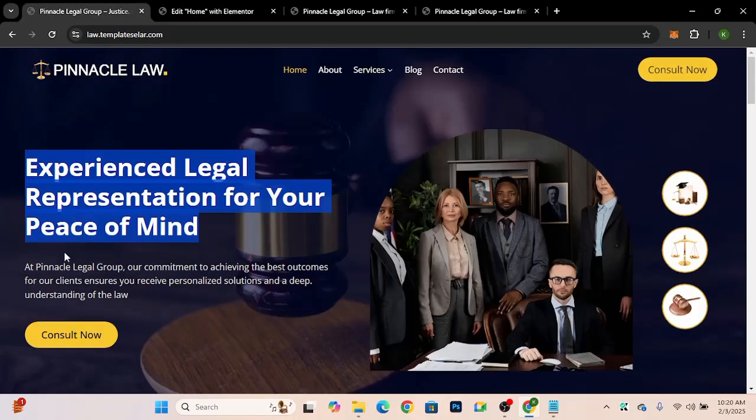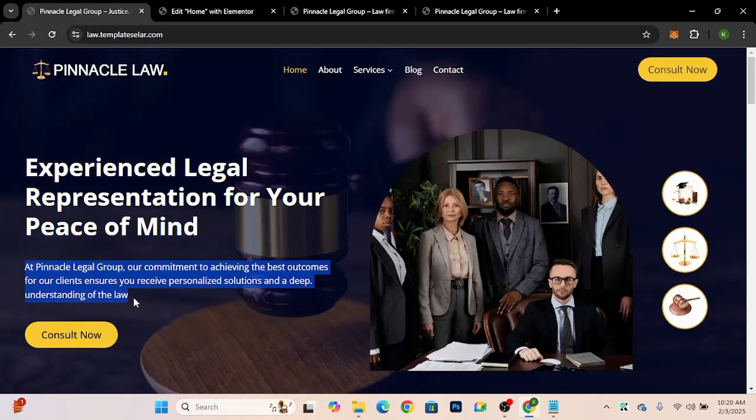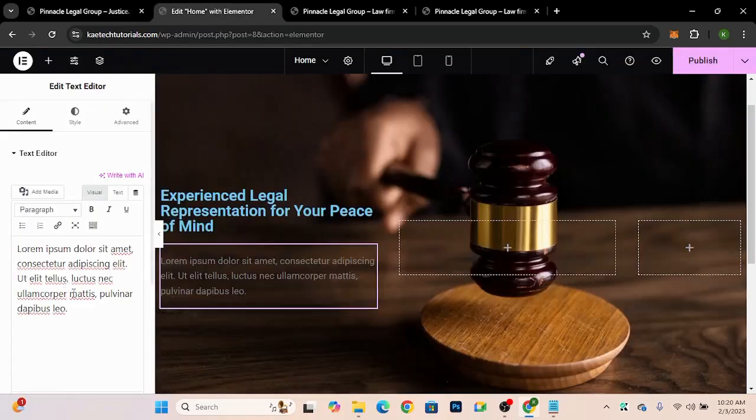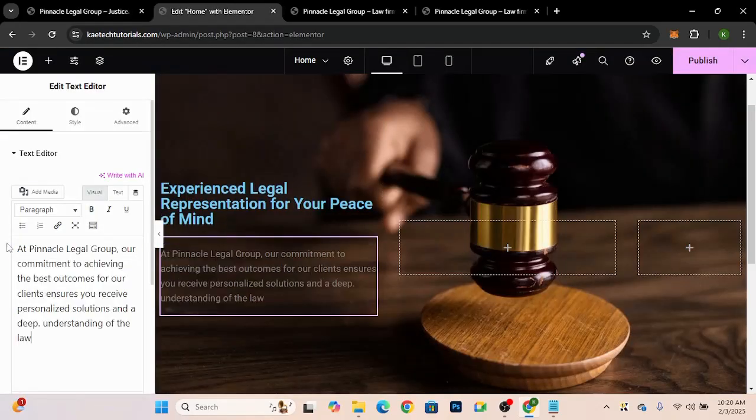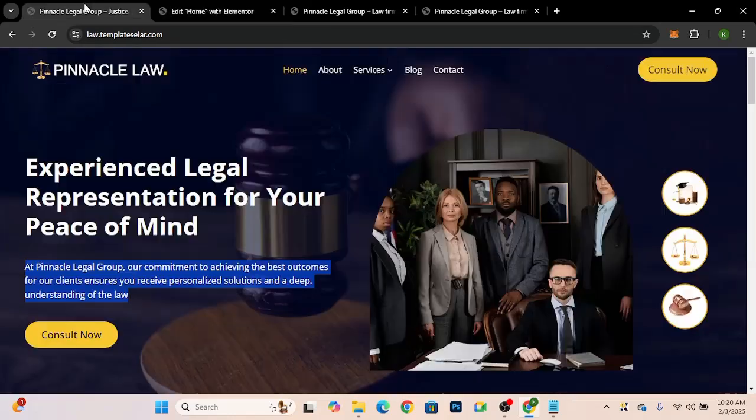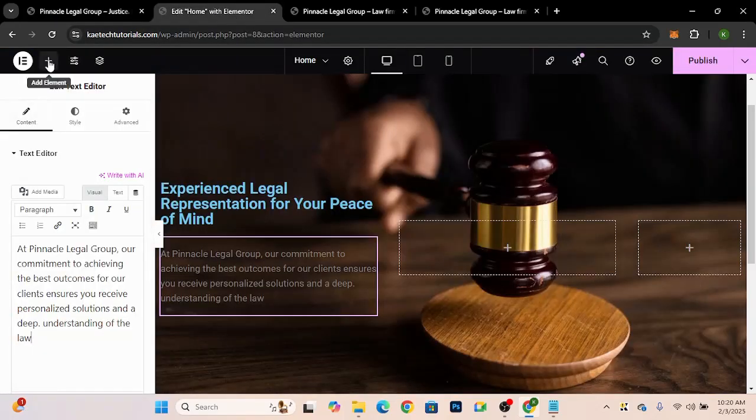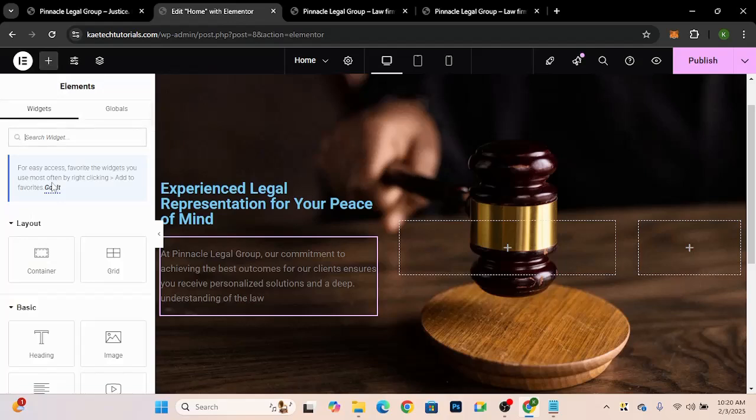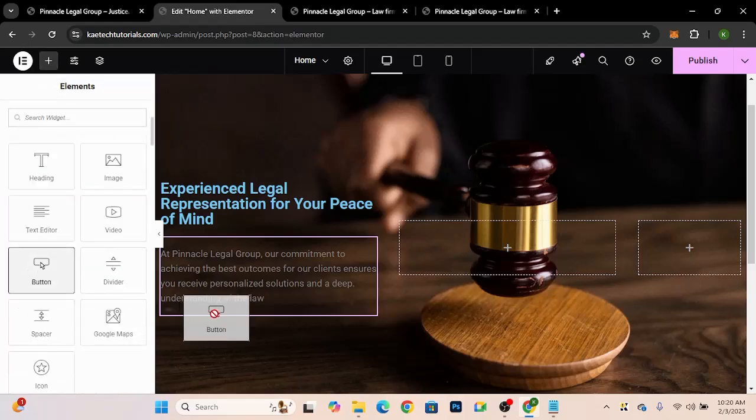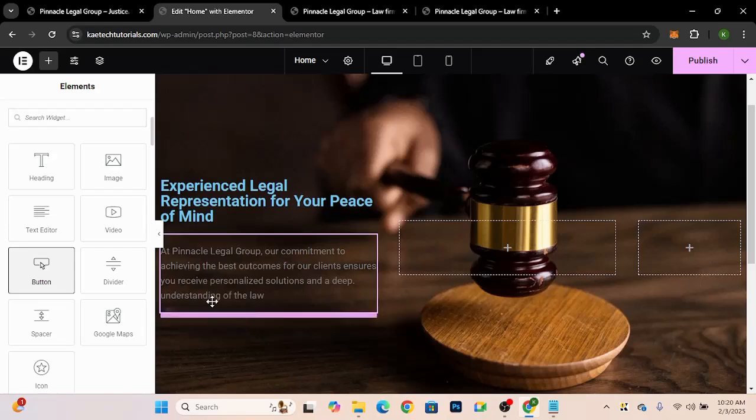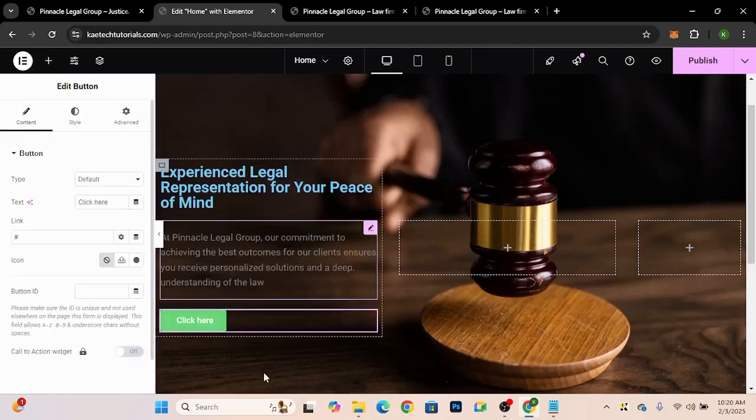Now go over here and copy this, come over here, and change this text to this particular text. So this is what this is. Now the last one is the button, the consult now button. So I'll click on this plus icon over here and look for a button. I'm going to drag this button beneath this text, and I'm going to have something like this. So now as you can see, this is how it looks.